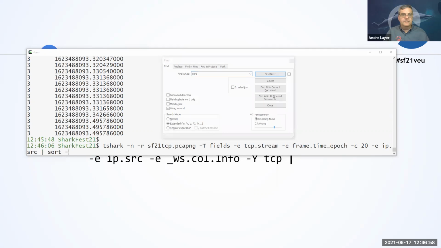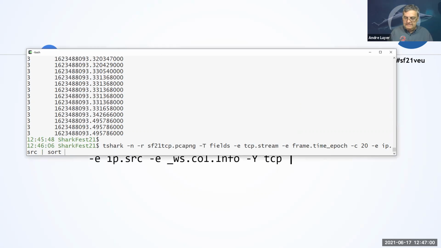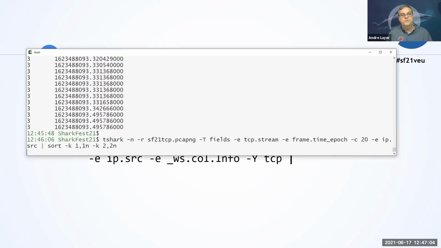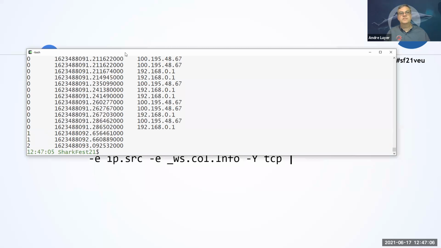I'll do it like this. Now you force it to sort it numerically on the first two, and the output is in this case the same.